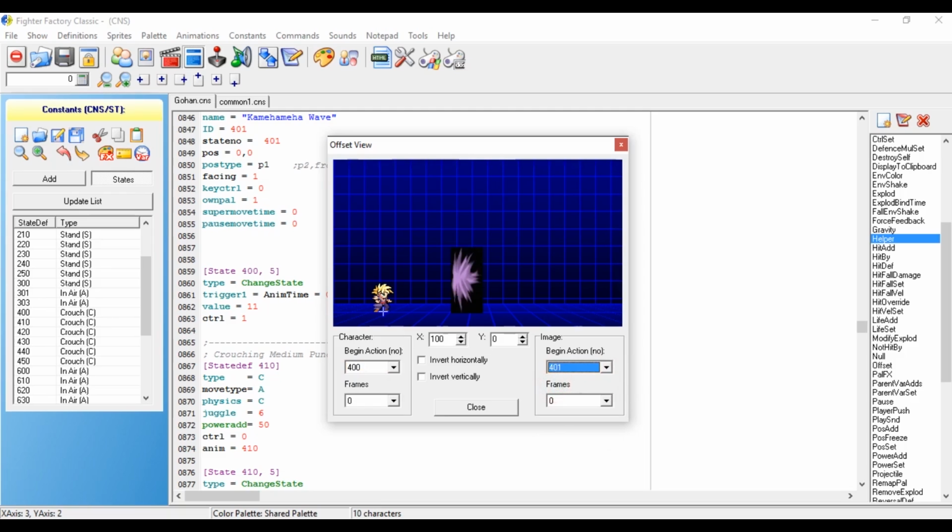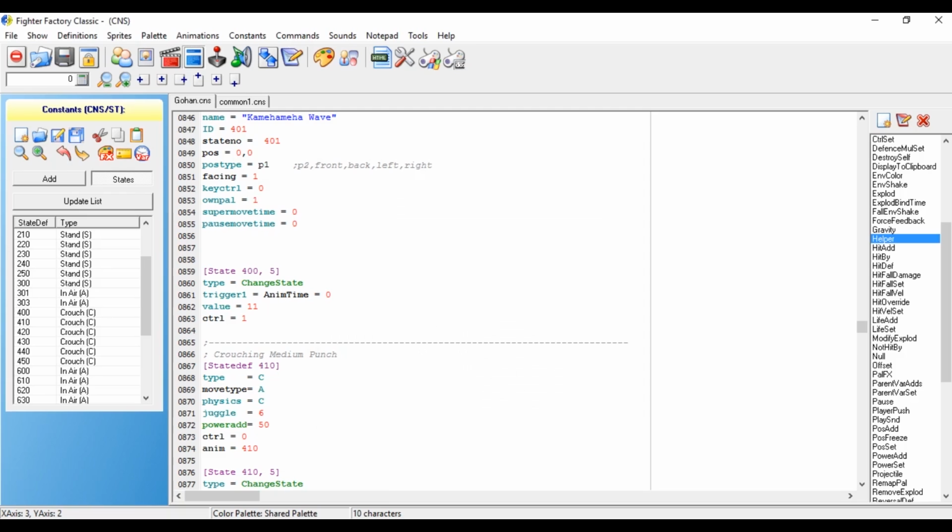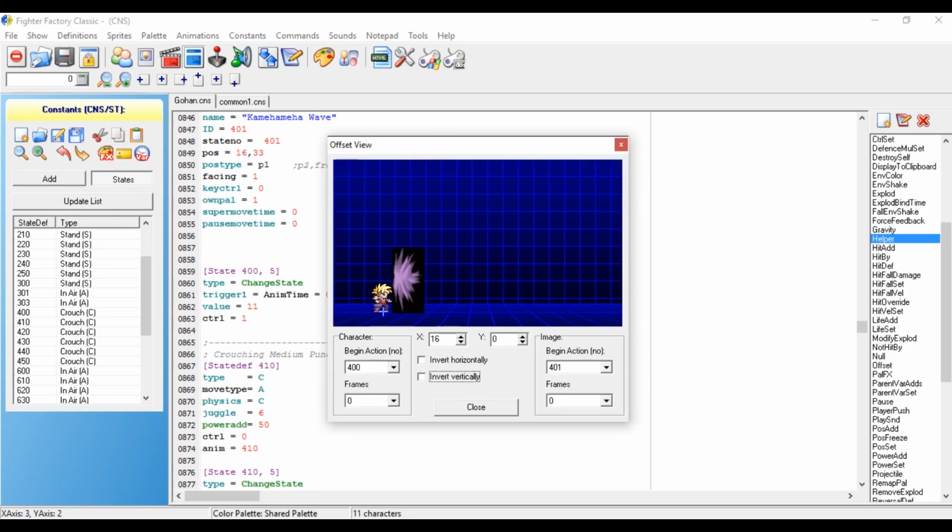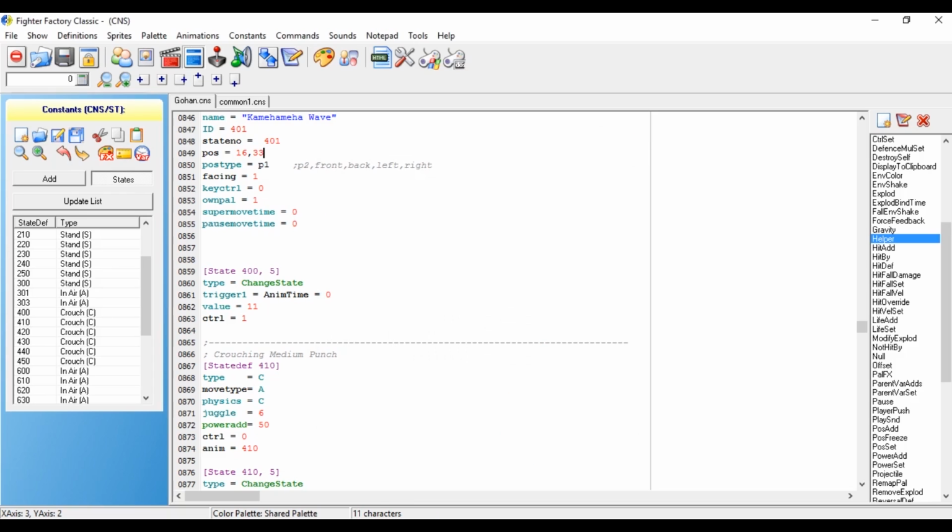Awesome. Now I'm going to go to that frame where Gohan does the Kamehameha wave, and I'm going to position it like this. Cool. 16 and 33. So I'm going to put 16 for the X value and 33 for the Y value. Is that 33? Let me see. Yep, it is 33. Alright, awesome.